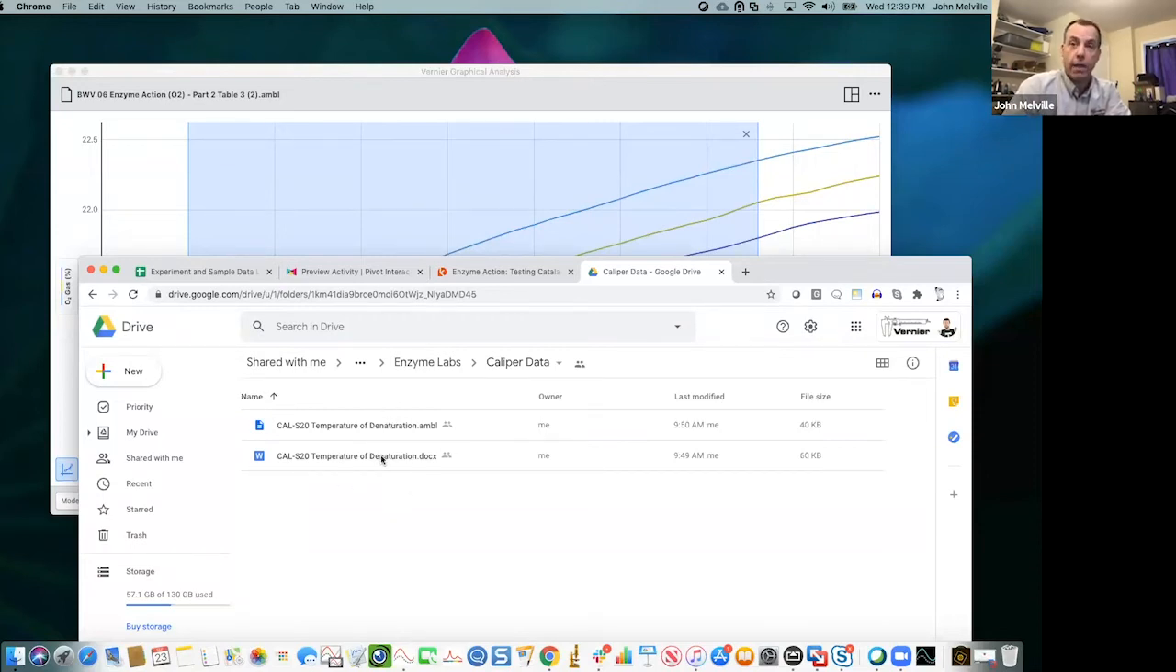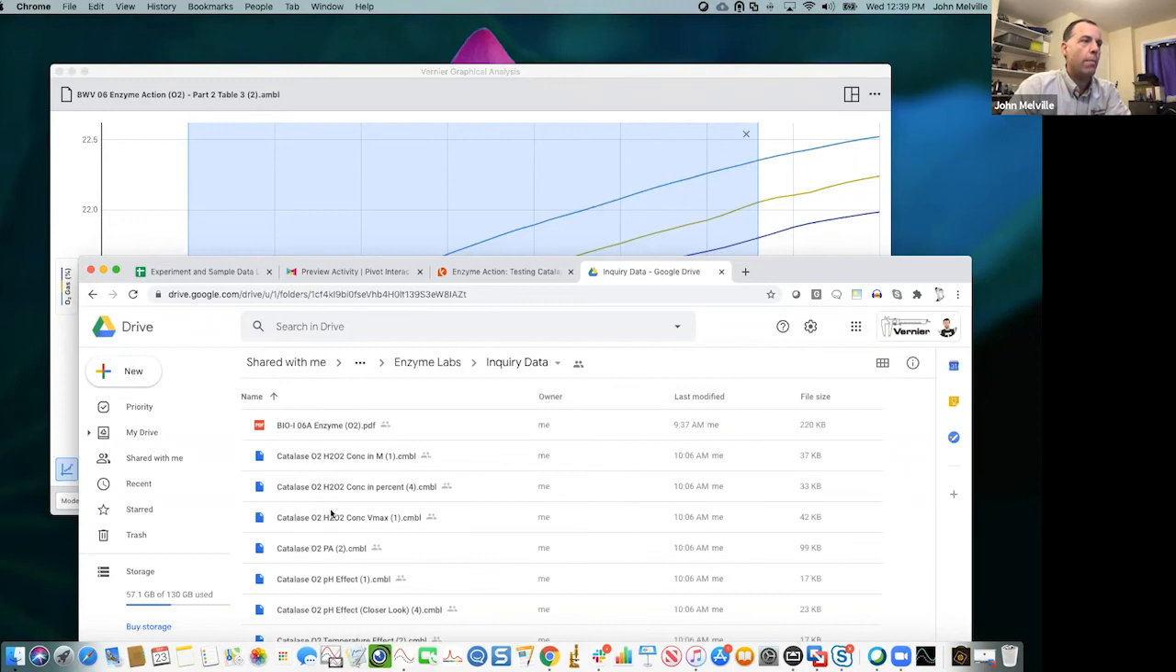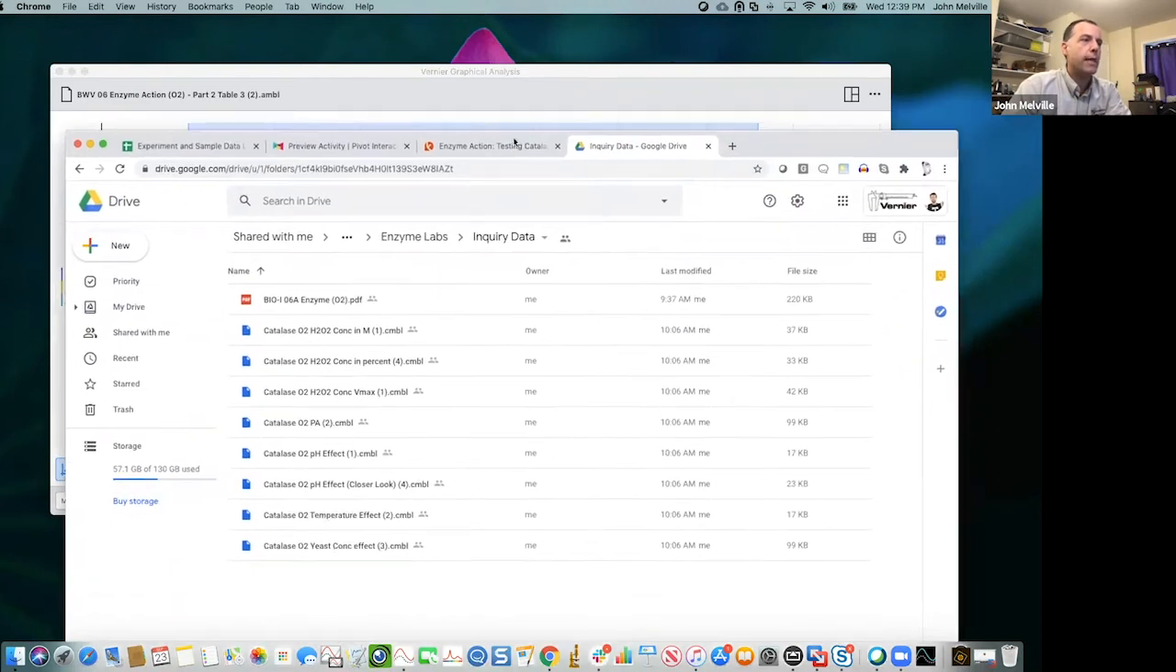And I actually have the lab write-up as well, in case you want to take a look at that. That's here. I also have put in here all of the inquiry data sets that I had access to. These are things that I have access to. They have not been released, but if you want to take a look at them, you can.